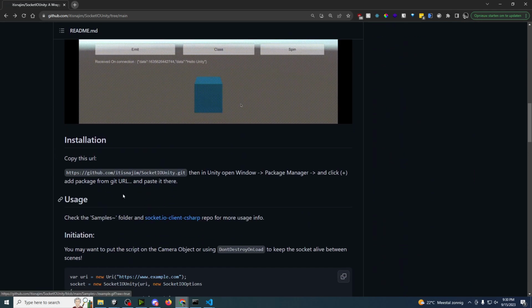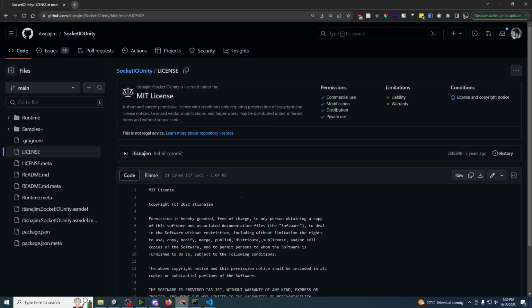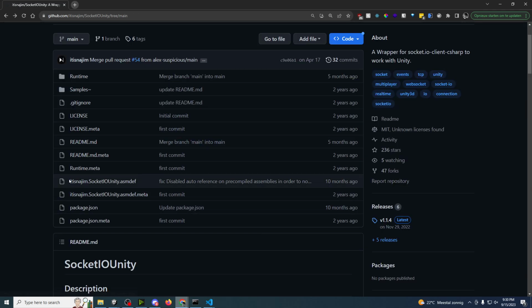So I'm going to copy this URL. Wait, let me make sure I'm right. License. The short and simple permissive license and larger works. I have to be careful with these things. MIT license, permission free of charge, any person obtaining a copy to deal in the software without restriction, including without limitation the rights to use, copy, publish, distribute. Okay, so because we're fetching this entire repo, the copyright notice will be inside of it.